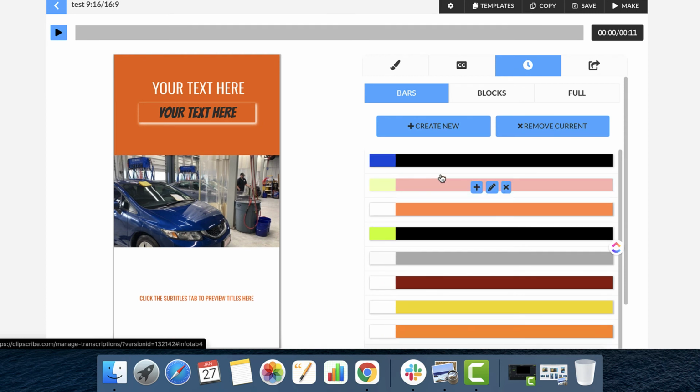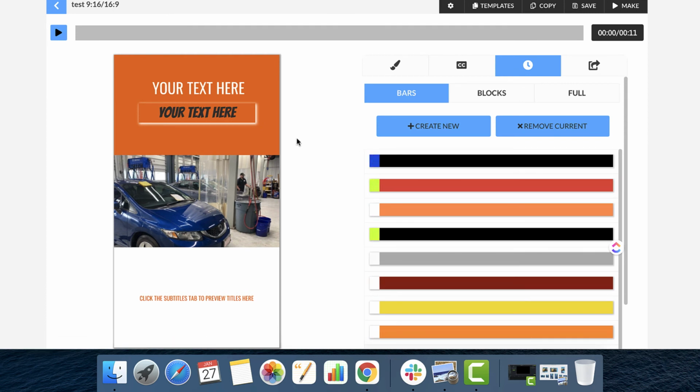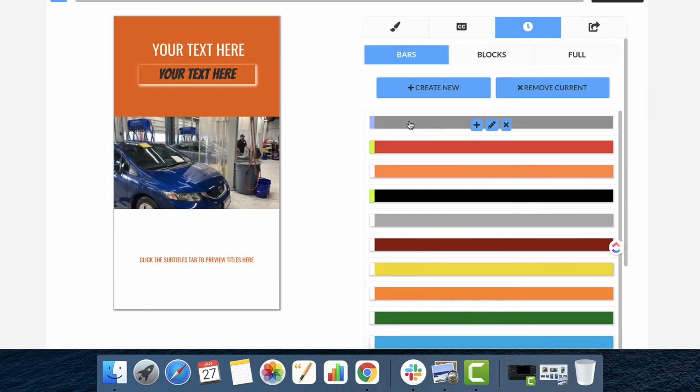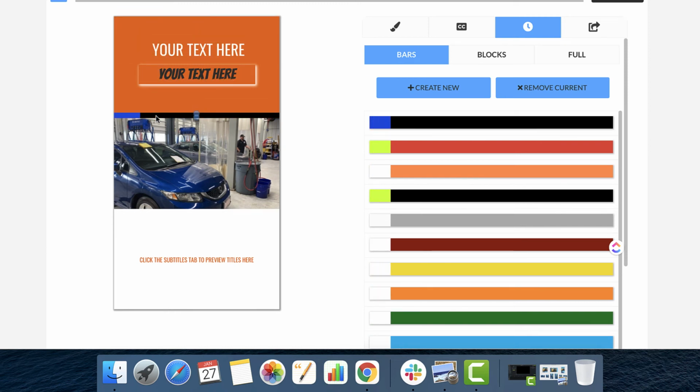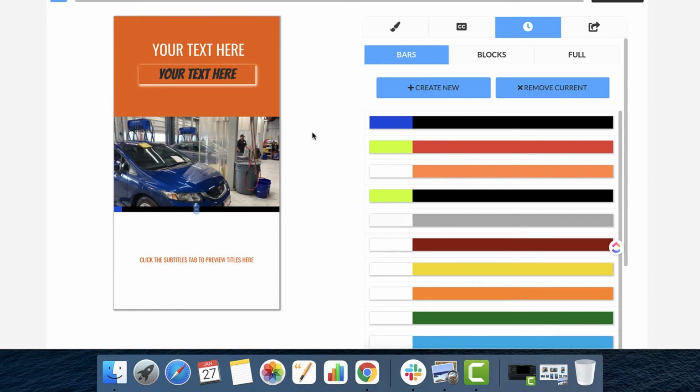These are timers. So I'll show you what this will do. Bars, rather, progress bars. If I wanted to add a progress bar, I could do that. Let's see, I'm going to add this one. There it is at the top, so you can see now I can even move this if I would rather have my progress bar at the bottom of the video.